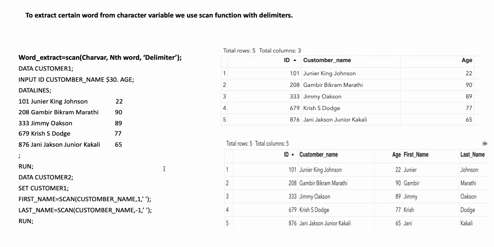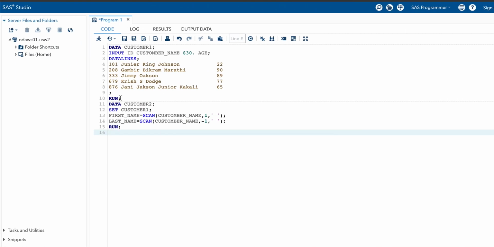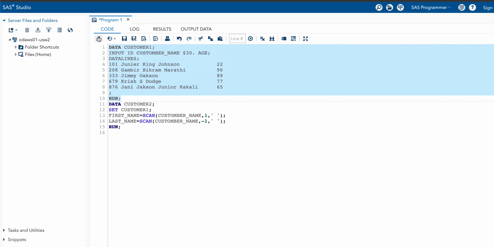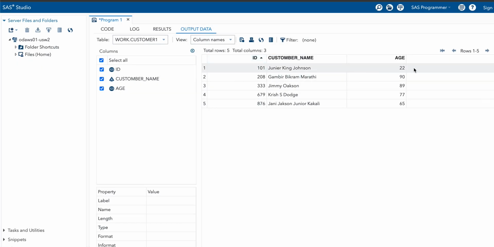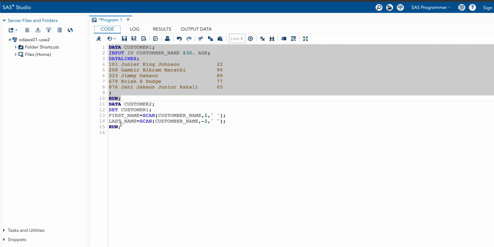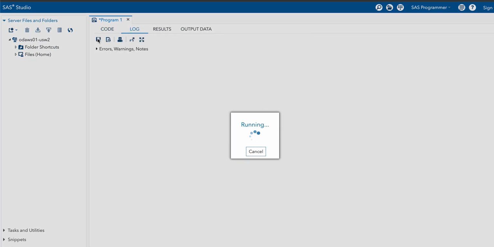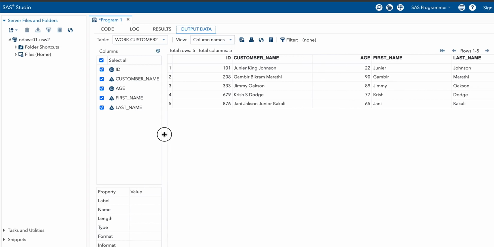When we run the same set of code in the SAS window, we will get exactly the same result. Let me run the first set of code. This is the output, which has three variables: ID, customer name, and age. Let me run the second set of code. It has 5 columns: ID, customer name, age, first name, and last name. Here we have separated first name and last name from customer name.